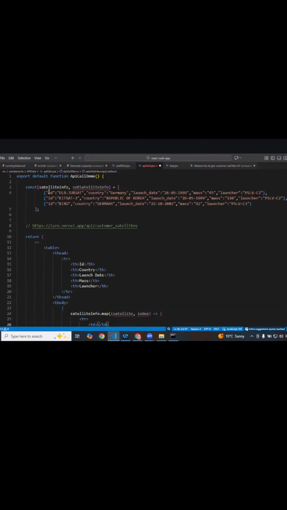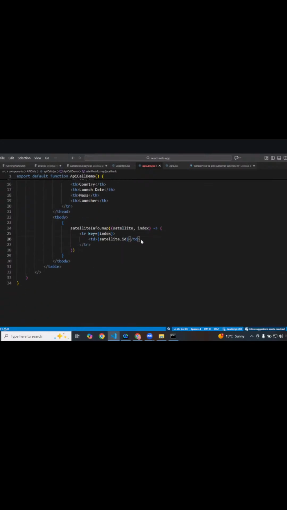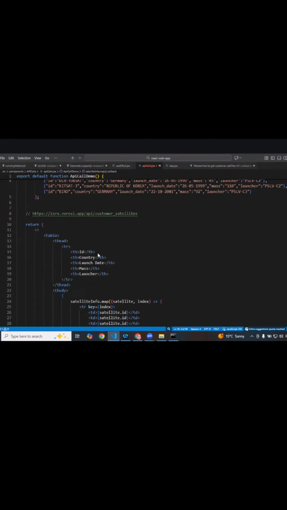Under this a td where the first one is ID, so we'll say satellite dot ID. And this index I will be using to put the key, otherwise a warning is going to come for us. So you'll say some index. In the same way, what all do we have?